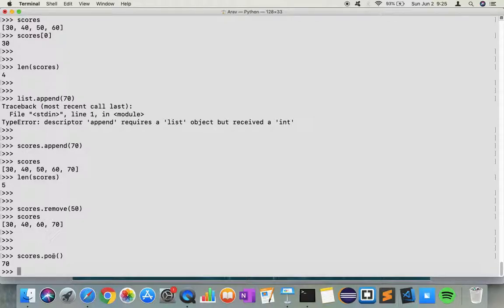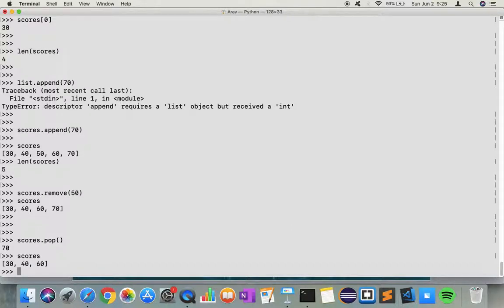Now pop also removes a value, but it works a little bit differently. It removes the last item. You don't have to specify the item or value. It just removes the last value, but it also gives that value back. If I display scores, now 70 is gone. So 70 got removed, but the pop function also returns it.